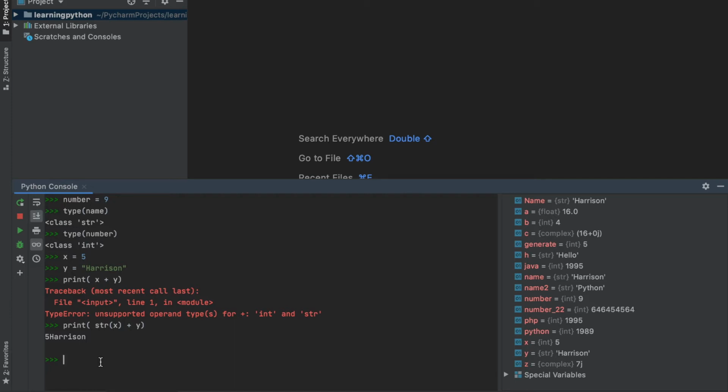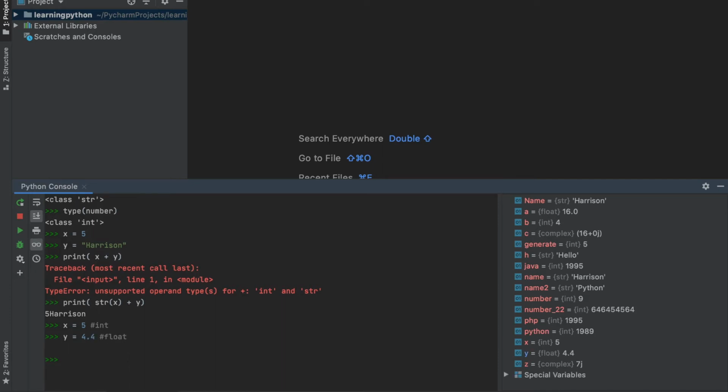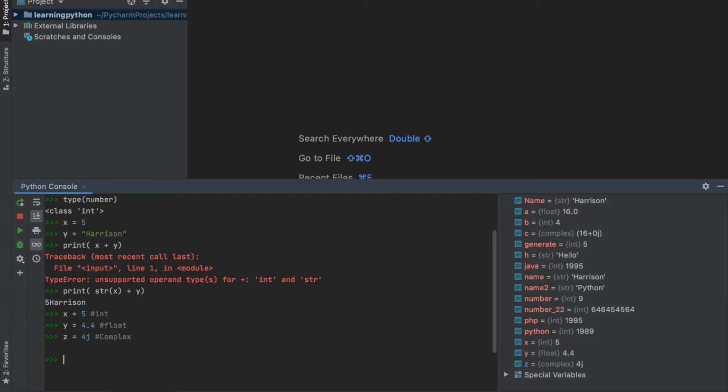Python numbers. Integer, float, and complex are the 3 numerical types in Python. So s equals 5, this is an integer. y equals 4.4, this is a floating point number, and z equals 4j, this is a complex number, and as always we can verify it with the type function.